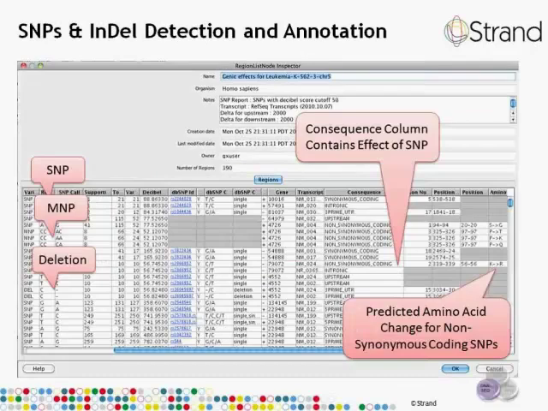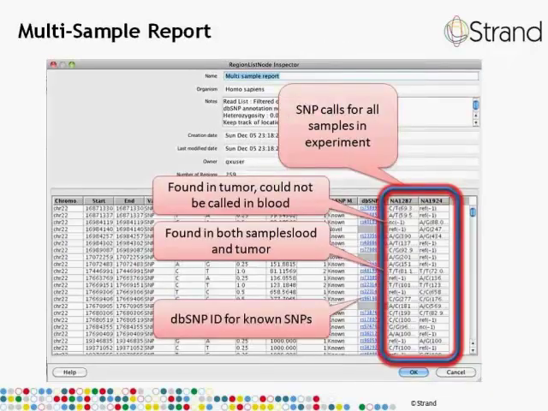Let us consider an experiment where we compare blood and tumor tissues, paired samples from cancer patients. The SNP detection step will generate a multi-sample report. This combined spreadsheet lists all the SNPs that are detected in at least one of the 6 samples. It denotes which sample and the polymorphism and various other information for that SNP.